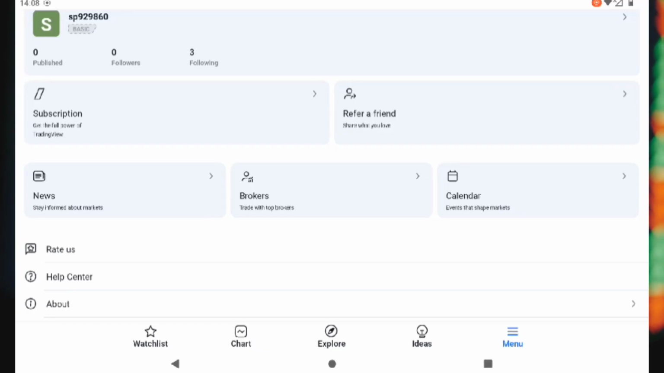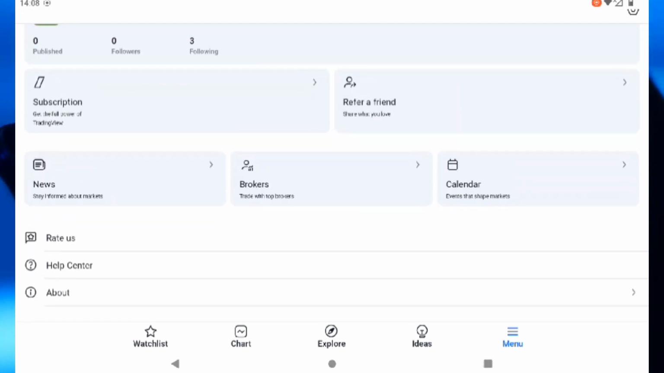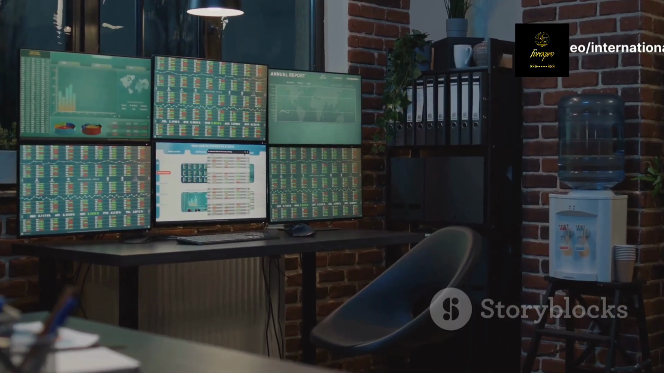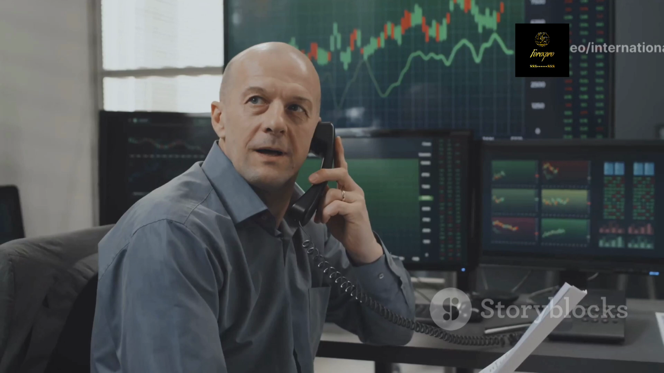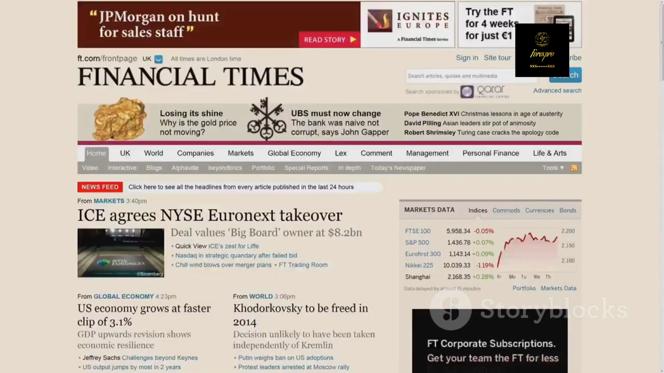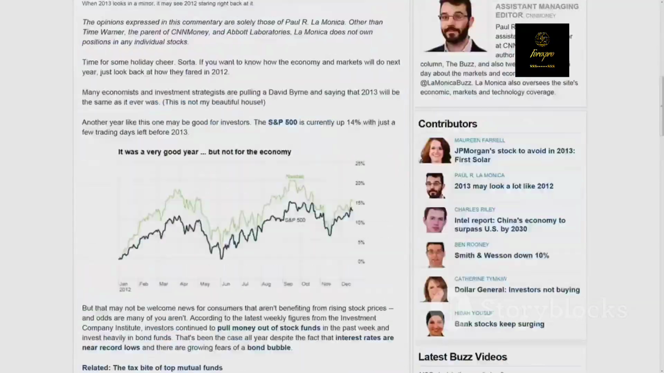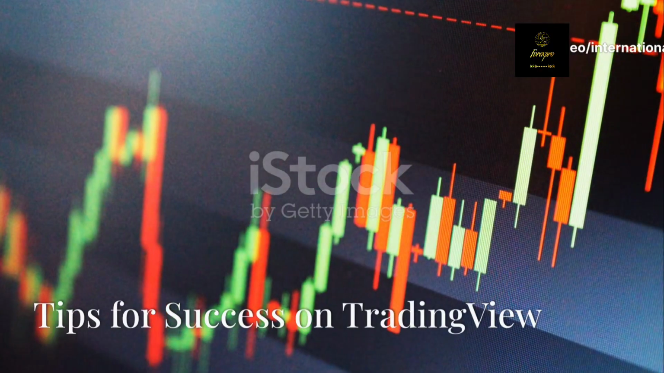To connect your brokerage account, simply click on the Trading Panel tab at the bottom of the screen. You'll then see a list of supported brokers. Select your broker from the list and follow the on-screen instructions to connect your account. Once your account is connected, you'll be able to see your account balance, open positions, and order history right within the TradingView platform.